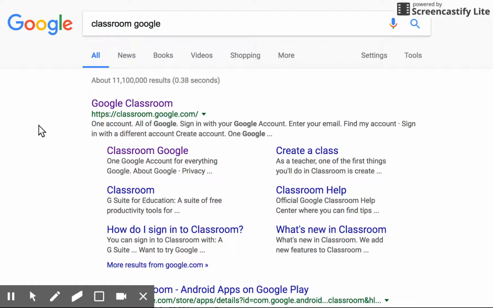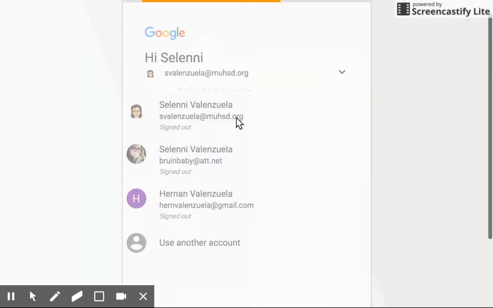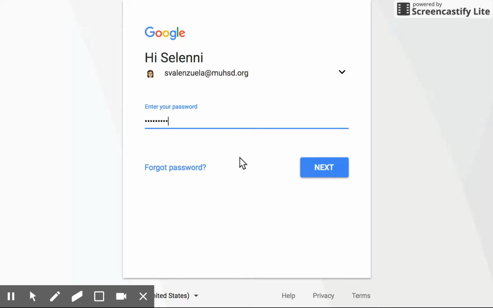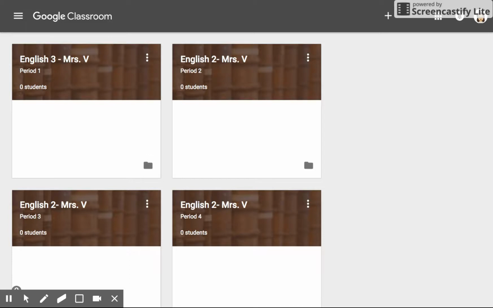So the first thing you want to do is head to classroom.google.com. You can either search for it or just type it up here in the web browser. From there, you'll want to go ahead and sign in with your MUHSD account. Once you've done that and you've logged in with your account, it'll take you to this main page.